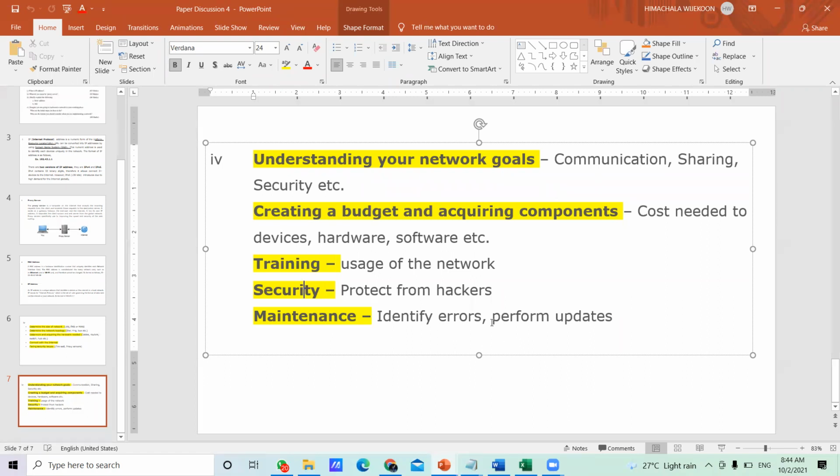Then the other section under maintenance is performing updates. Right, as time passes, many technologies are introduced. Then your organization structure may also change. According to these changes, your network also changes. That means you want to perform some updates as time passes. Right. These are the main factors you want to consider when you establish a network system for your organization.